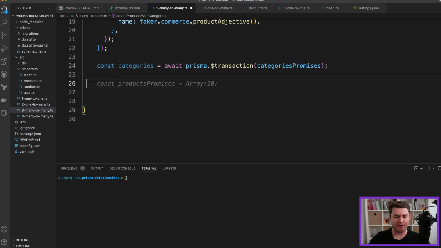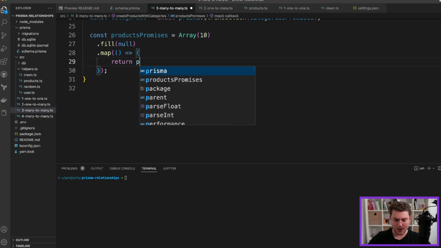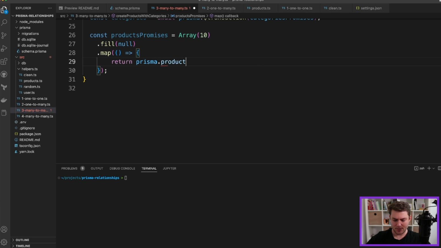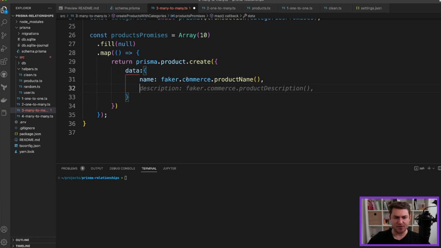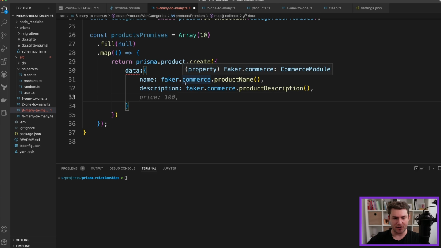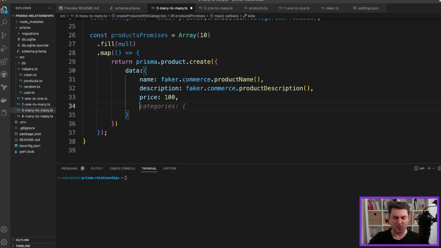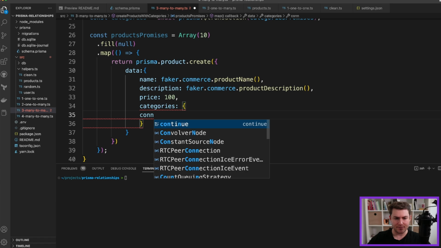So let's do the same thing for products. I'm going to say products promises is an array of 10, fill null, map. And I'm going to return prisma.product.create, and I'm going to set some data. I'm going to have a name, and I'm just going to use faker again. I'm going to have a description, using faker. I'm going to set a price. They're all just going to have this price of 100. Now we want to add our categories. And in categories, we're going to use our connect keyword again.